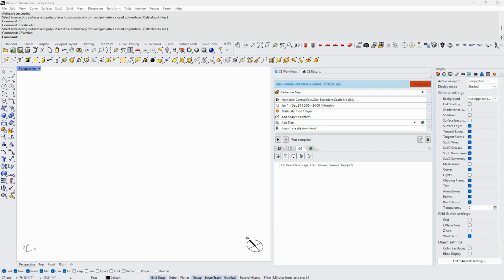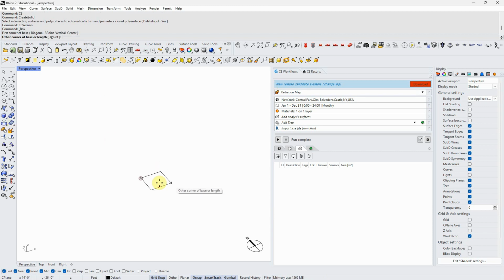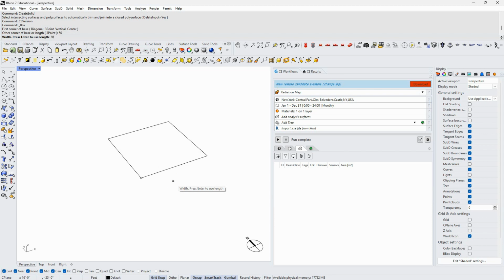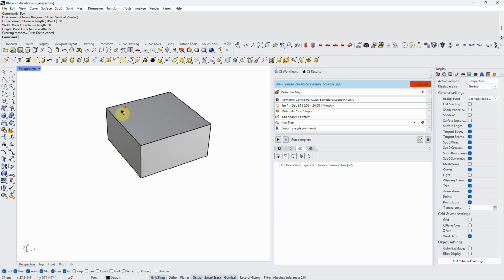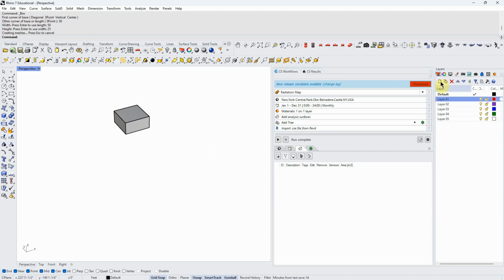All right, so first I'm just going to do a quick radiation map. I'm going to start it from scratch. I'm going to build, let's see, maybe a 20, 25 feet box. Let's just be organized here. I'm going to say building. Then I'm going to copy it twice.